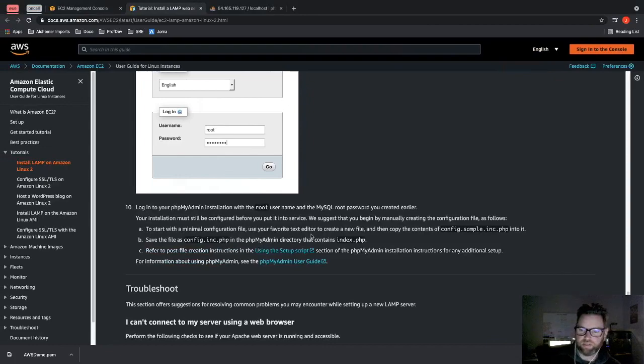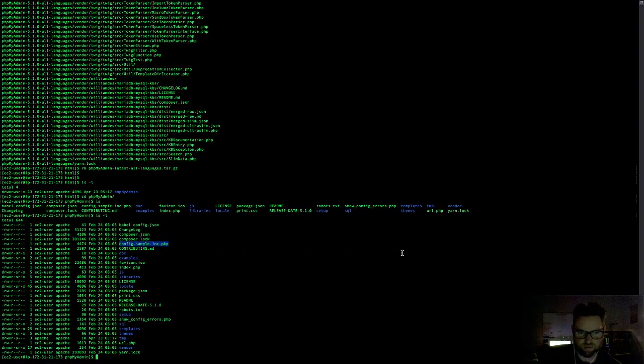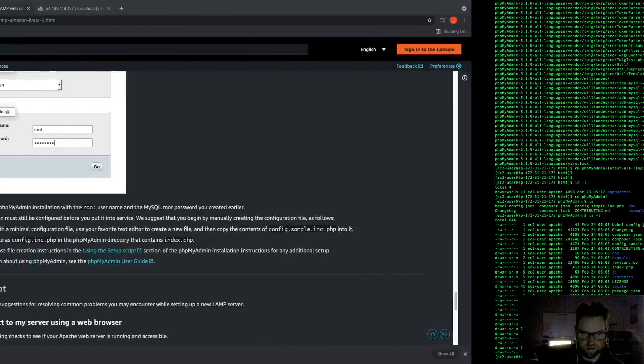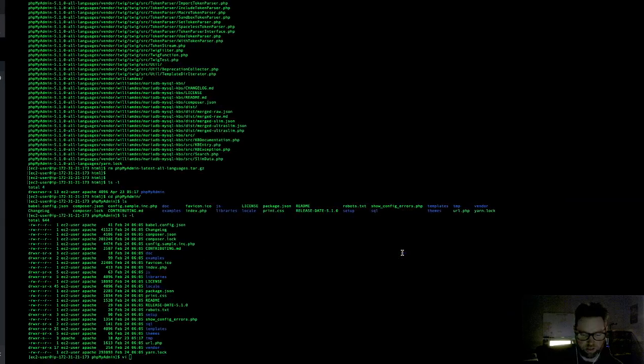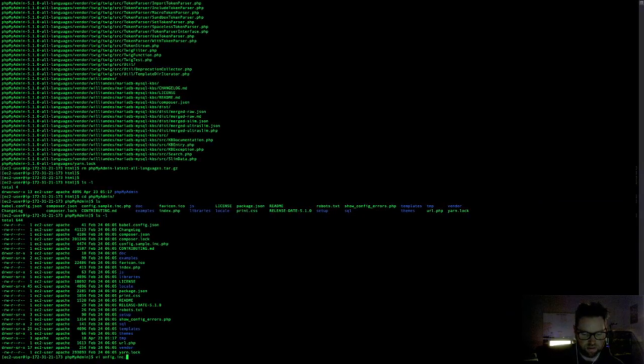So it says what you want to do is make a file, right? And then copy this into it, and then save the file as this. Okay, so I'll just vi, what do they want us to name it? config.inc.php, except you have to spell it correctly. Cool. And then I'm just going to insert the contents.